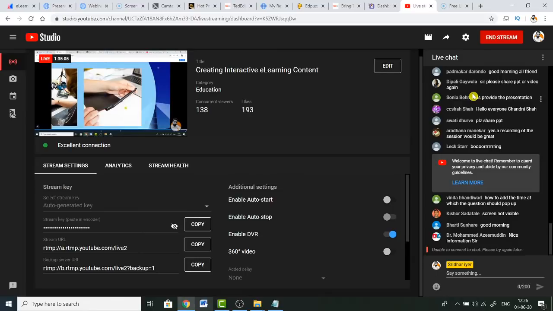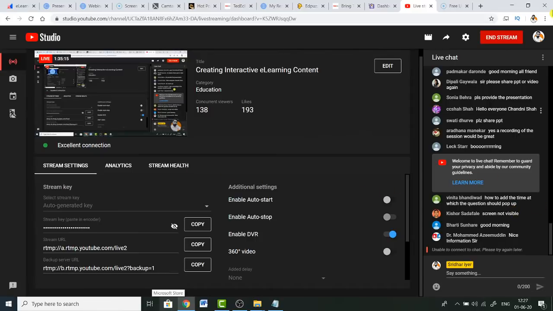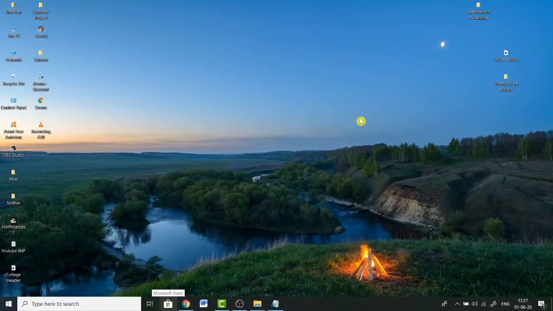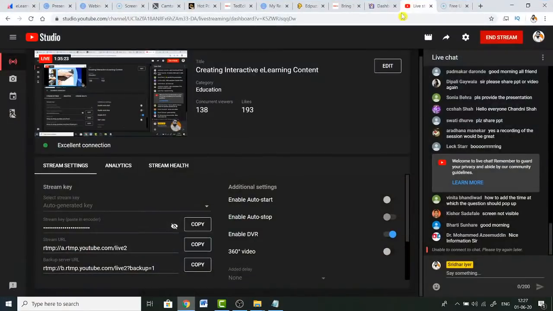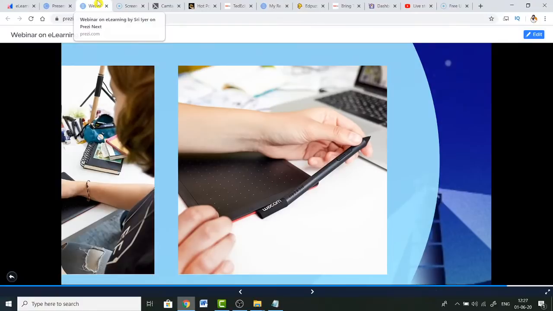I have connected the tool with my machine. I will quickly show you how exactly it works. Just let me know if it is buffering so that I can stop for a few minutes and then again I can resume. So this is the tool which I use. That is this particular hardware which is called One by Wacom. I have used it for 7 months and I haven't faced any single issue.